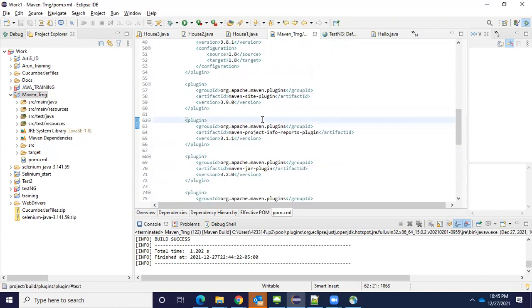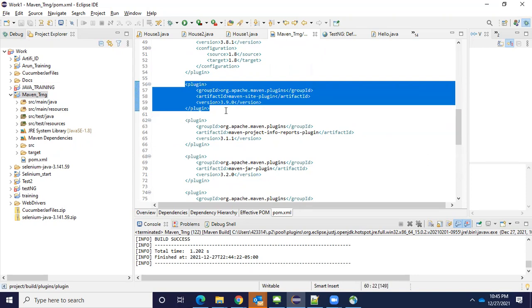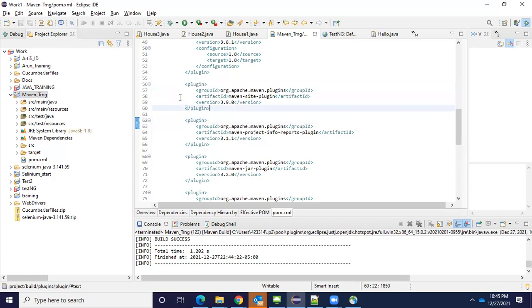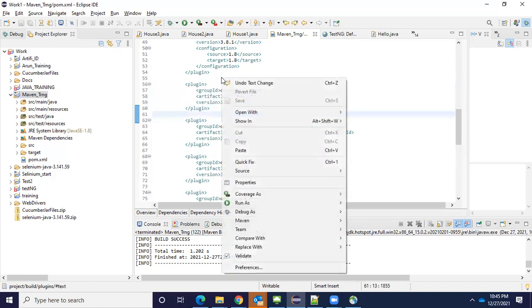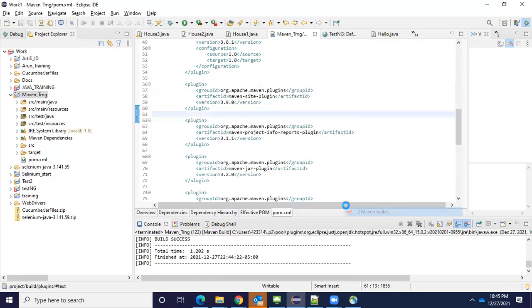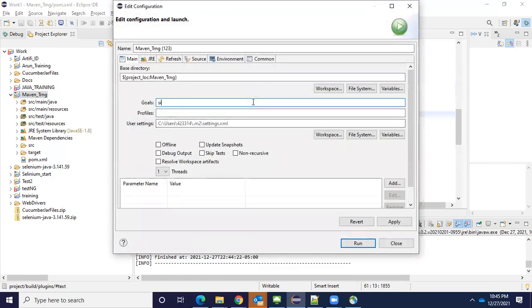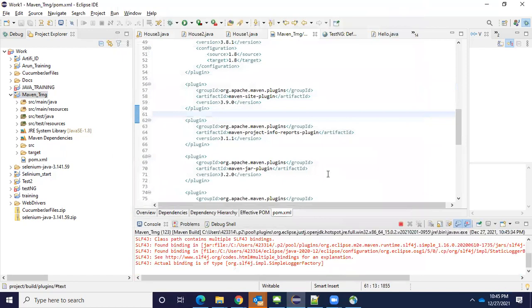Now I have this project. There is a plugin called the Maven site plugin. What does this Maven site plugin do? It will give the whole project information. How it gives it and how we represent it, we'll see now. If we go here, what is the plugin? Site. And what is the goal here? Site information.